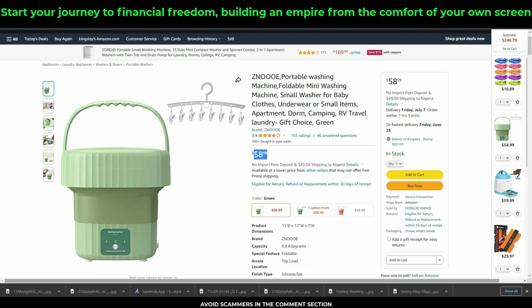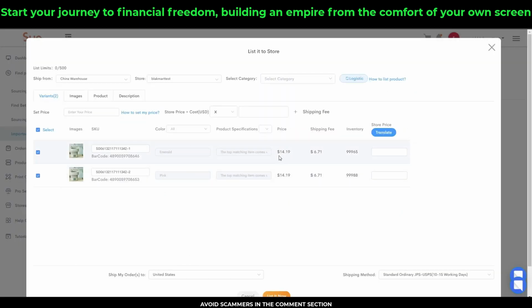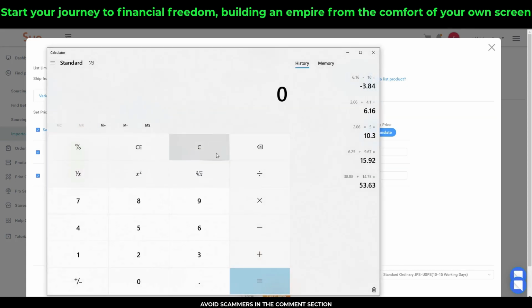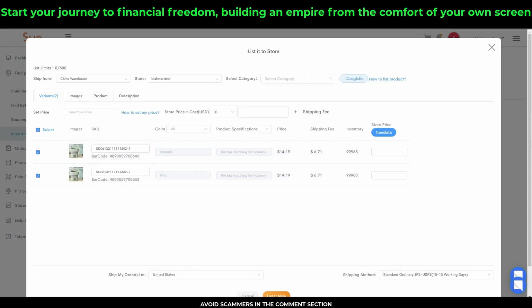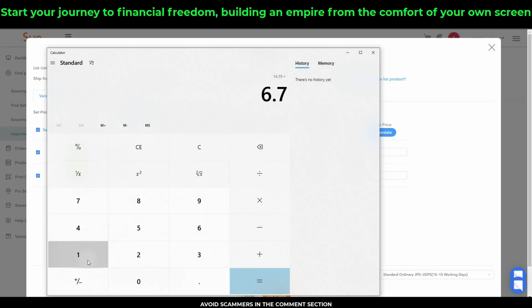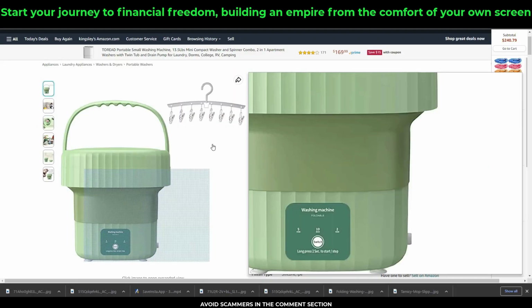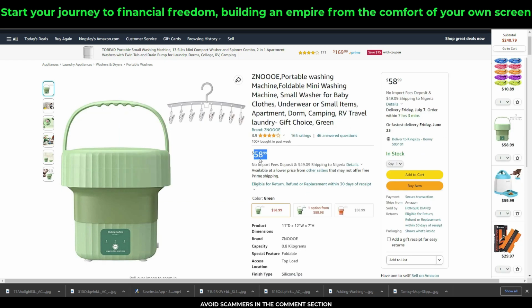While on our store it is being sold for $14. It's crazy, right? So if you add $14 plus the shipping fee, let me go to my calculator: 14.19 plus 6.71, hit enter. You're going to see that the total is $20. So the $20 is not even up to the one that is being sold here for $58 minus shipping fee. So this is a winning product. This is how I get my winning product.